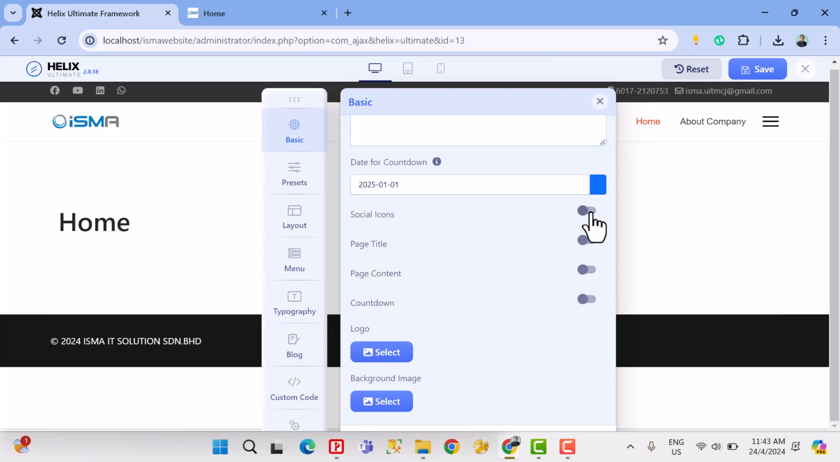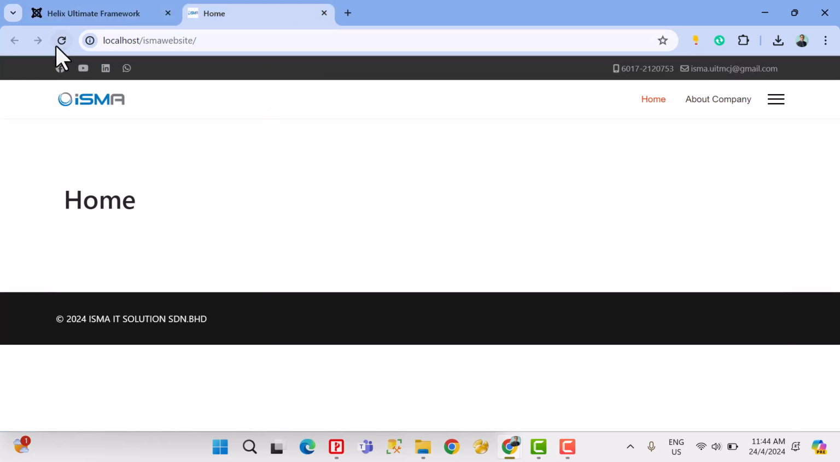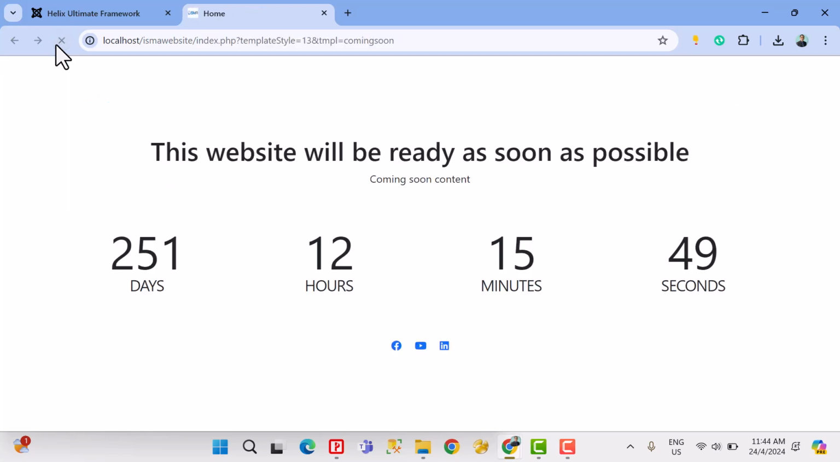But at this beginning time, maybe you can turn on your social icon, your page titles, your page content, and countdown. You also can put your logo, right? If you want this one, and also for the background. Okay, let's say for example, this should be my one. Okay, this site will be ready as soon as possible. So coming soon content, because I didn't yet type anything, right?